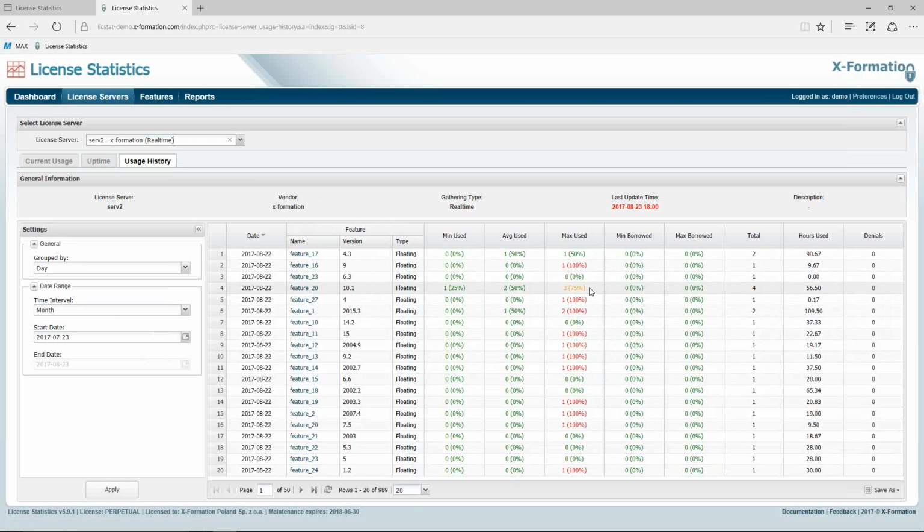Now the colors that you see: green, a yellowish orange color, and then red. Red is anywhere between 90 and 100% usage. If it falls within that range, that basically means you're maxing out or pretty close to maxing out on that particular license file, so you may want to evaluate whether you want to add to the licenses that you have. The yellow is anywhere from 70 to 89%.